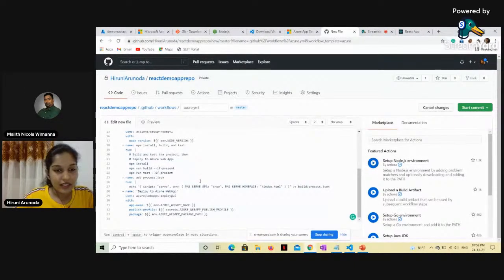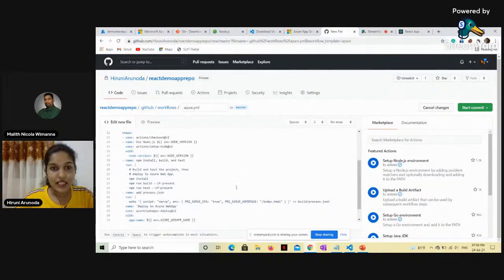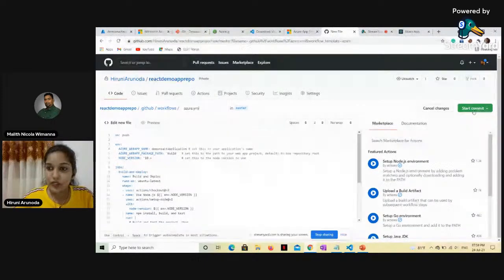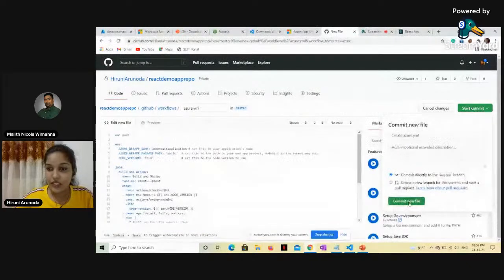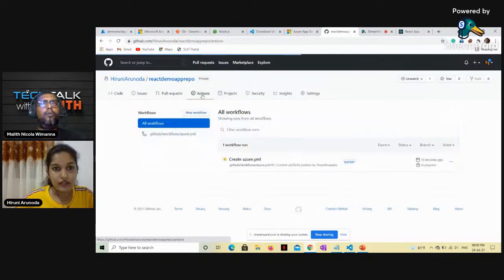Then I have done with the changes in the Azure.yml file. Then I need to start commit, and commit the new file. You can see the Azure.yml file is created. The commit is visible. The message is given. Then I need to go to actions.